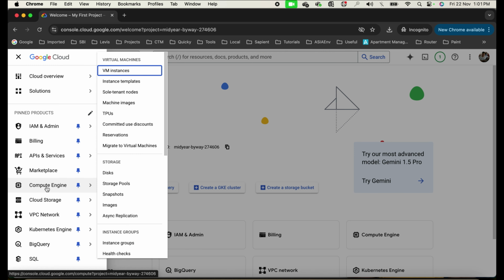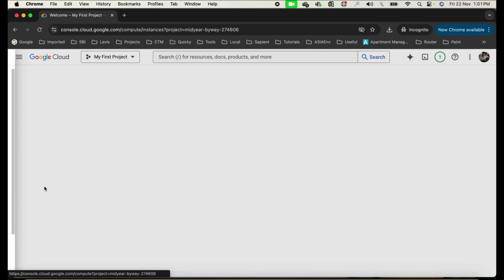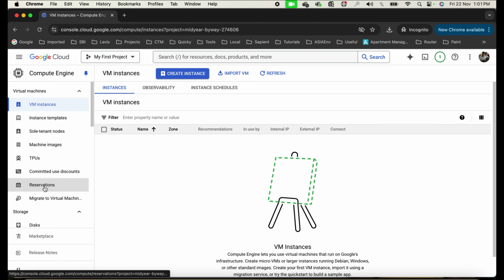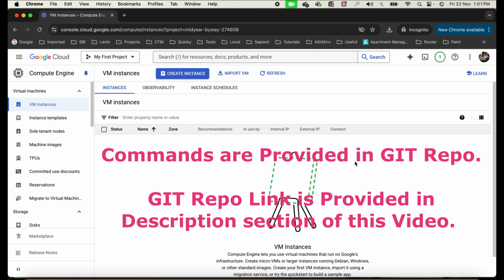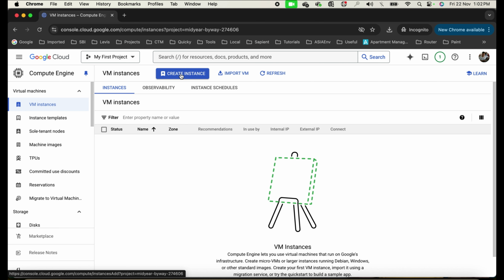If you see, we have Compute Engine already listed here. We can click on that to go to the Compute Engine dashboard. So this is the Compute Engine dashboard. I don't have any VM created right now. There are two ways to create the VM here. Either we can create through a UI, or we can create through a command in a shell. In this tutorial, I'll use commands to create it because it is easy. You can also create by clicking on this button, filling the form, and then creating the instance.